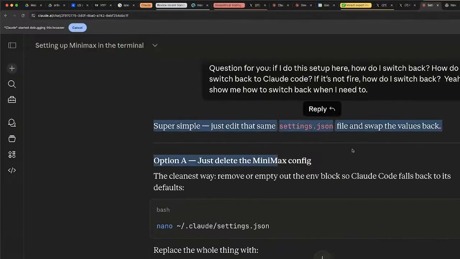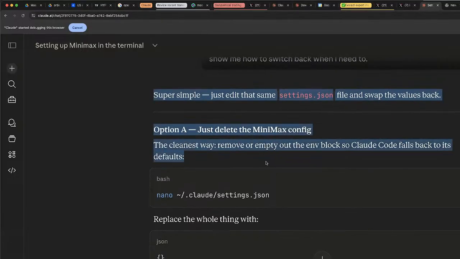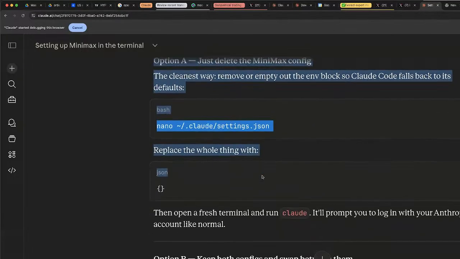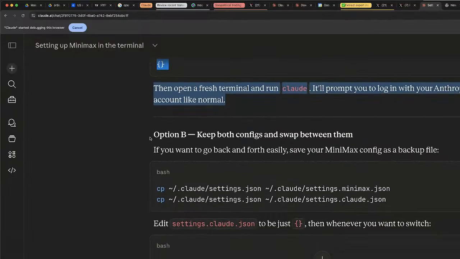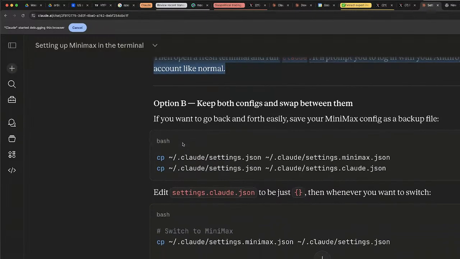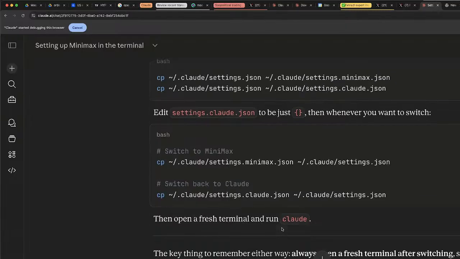Super simple. Just edit the same settings.json. So I'm going to go ahead and copy this. Just delete the Minimax config, replace the whole thing, then open a fresh terminal. Oh, interesting. If you want to go back and forth, easily save your Minimax config as a backup file. Okay, let's do that, actually.